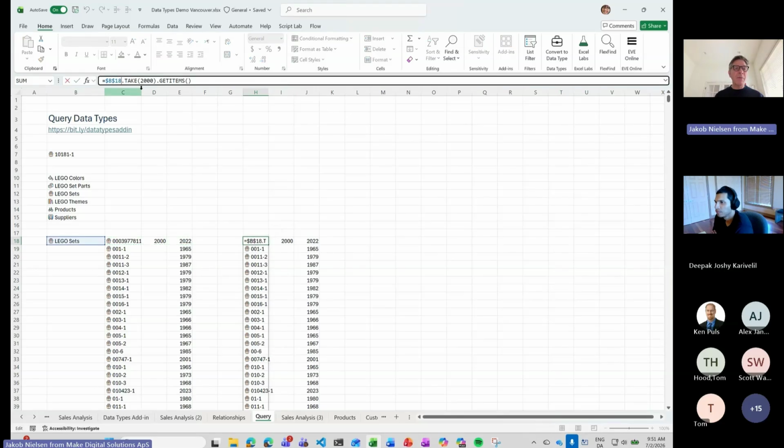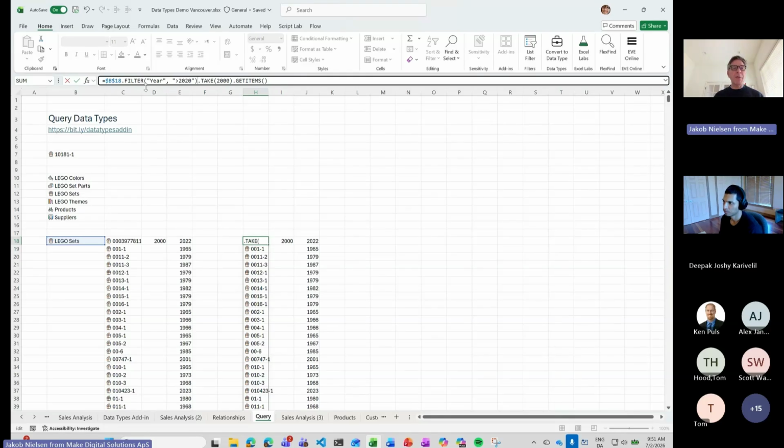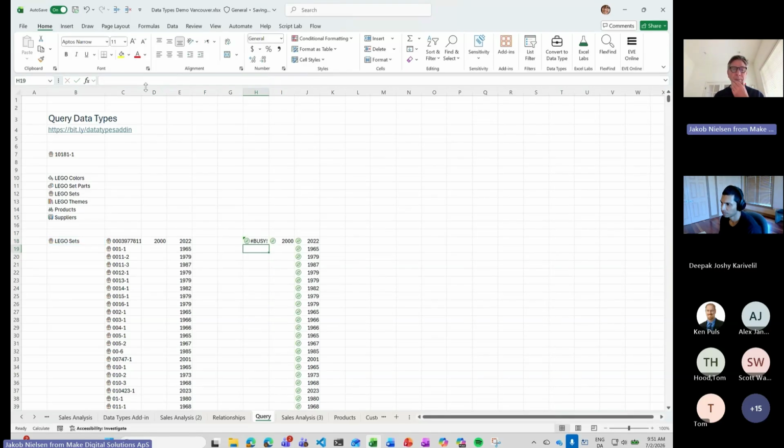And one way of working on that is to actually use a filter function. So I know that there's a property called year, and I want to say, this is Excel syntax, all of the sets that are after 2020, and I want to show that. So it's going and executing my query and then bringing that back to Excel.